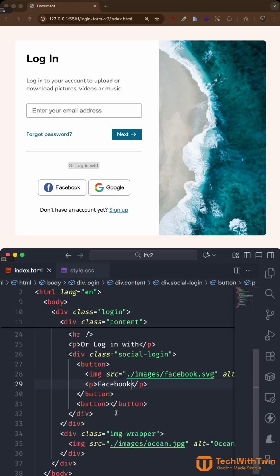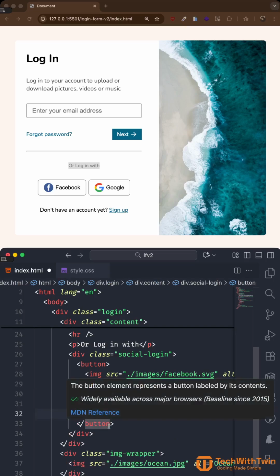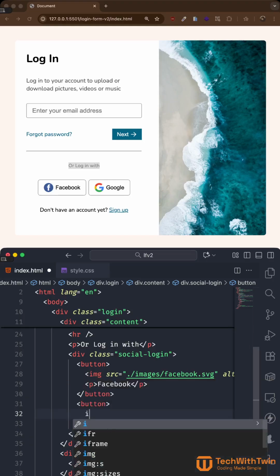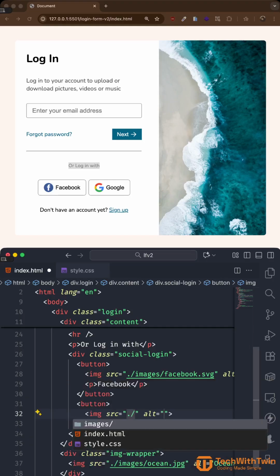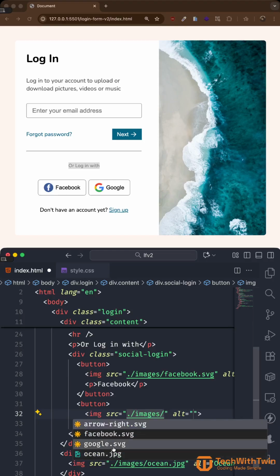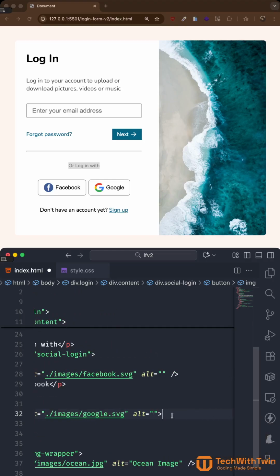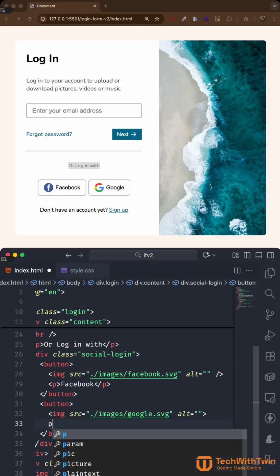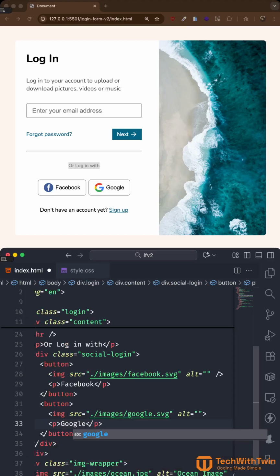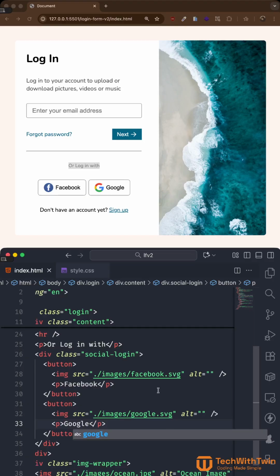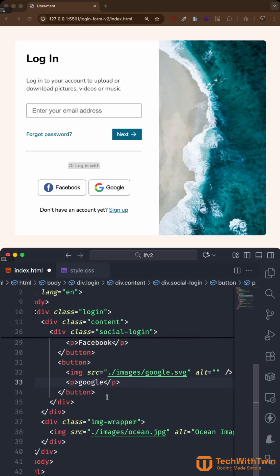Then do the same thing on the other side. So just create an image, and then we grab the Google SVG. And then after the Google SVG, we write a paragraph and say Google. So this is quite straightforward, and the Google needs a capital G.